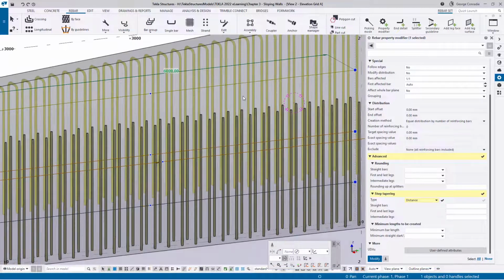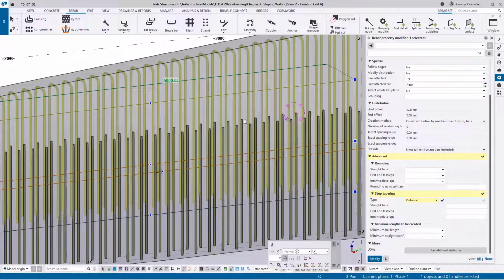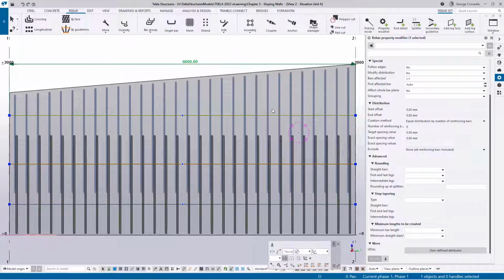So the back leg might be the first leg, the top might be an intermediate, and the front might be the last leg. So we definitely want the first and the last leg to be affected. So what we can do, click on the modifier again, we want to change the distance, and the distance must be applied to the first and the last leg, and let's just key in a value of 100 millimeters there.